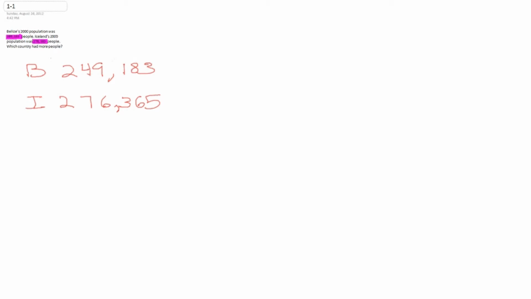All right, let's take these two numbers and ask ourselves, what can we do to figure out which value is larger? So one trick here is to see if one value has more digits than the other. I can see that Belize has 1, 2, 3, 4, 5, 6 digits. Guess what? Iceland does too. But there is another trick, and that's to compare the two digits on the far left. Is one greater than the other? In this case, no.